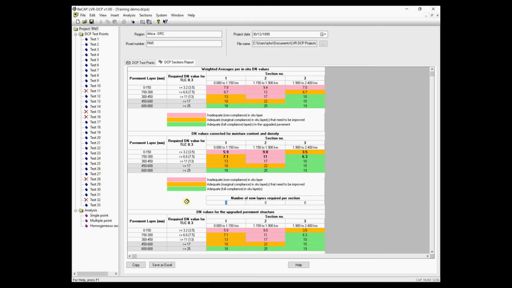So let's add 1 layer for section 1. The software then pushes down the in-situ layers in steps corresponding to the number of layers we have added. And it leaves an empty cell for entering a laboratory DN value for the bore pit material that we are going to use. In section 2, let's try with 2 layers. The same thing happens, and we have now got empty cells for entering laboratory DN values for a new base layer and a new subbase layer.